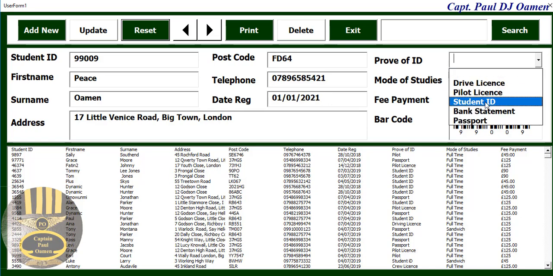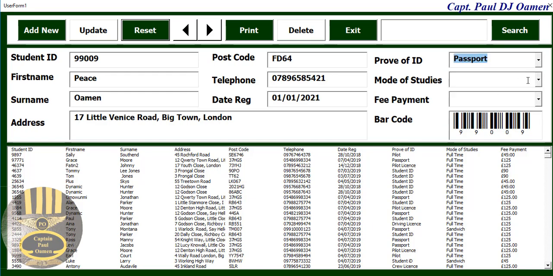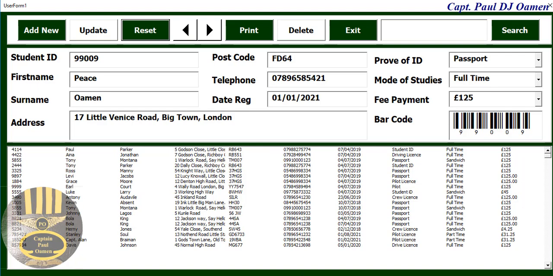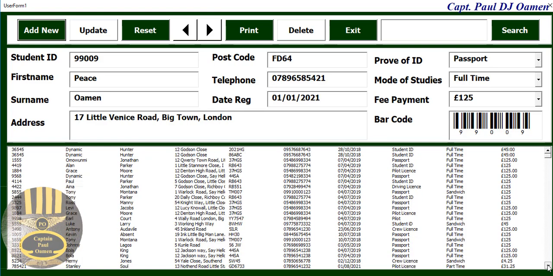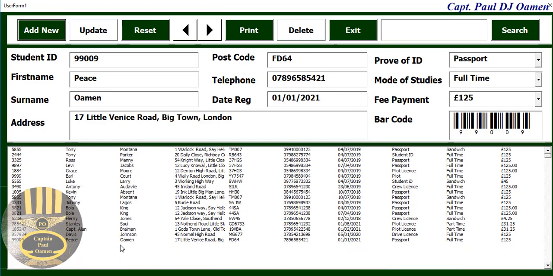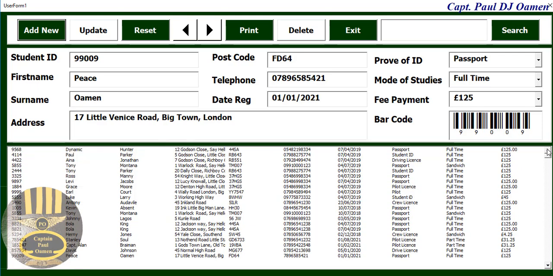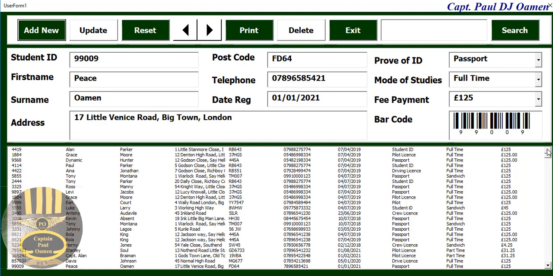Proof of ID. Let's say passport and full time and that. And there we go. So all we then need to do now is to click on add. Click on add. Let's make sure there's nothing there called Peace. Okay, now add. There we go, guys. Let's see. I believe that's, there we go. That's Peace Omen. Okay, and that is it, guys. That is how you create your own student record data entering form in Excel using VBA.